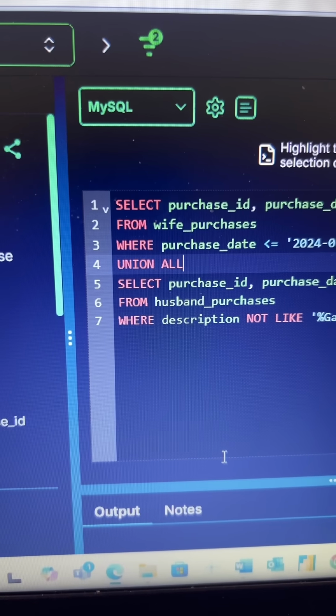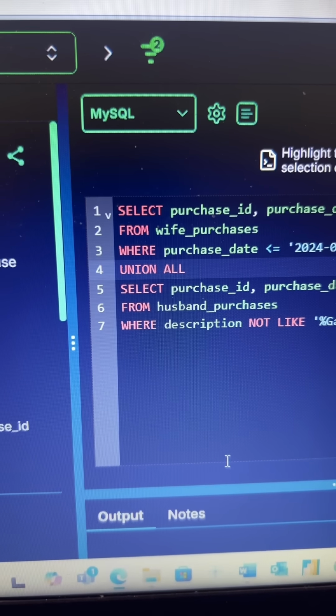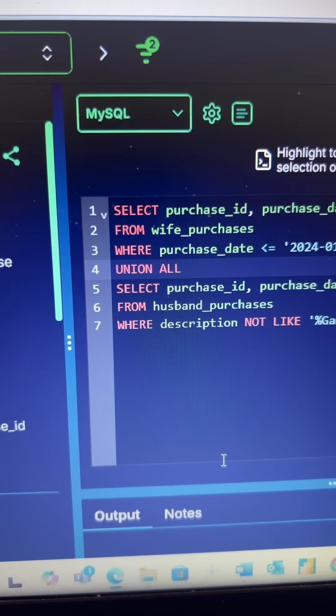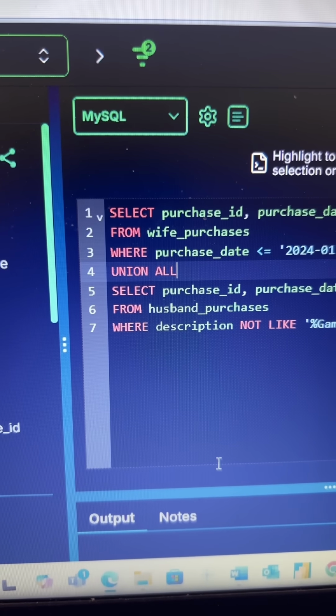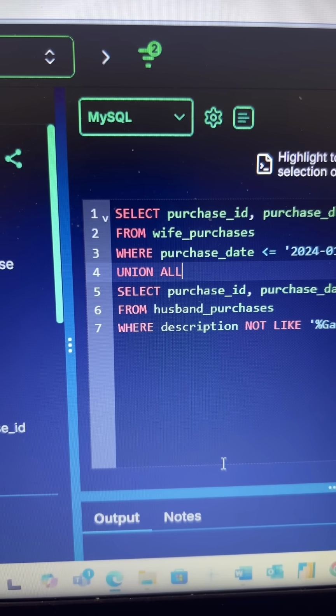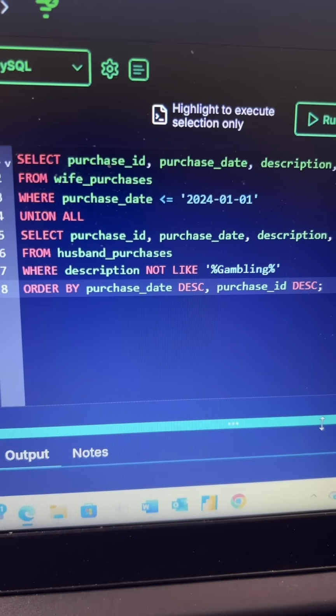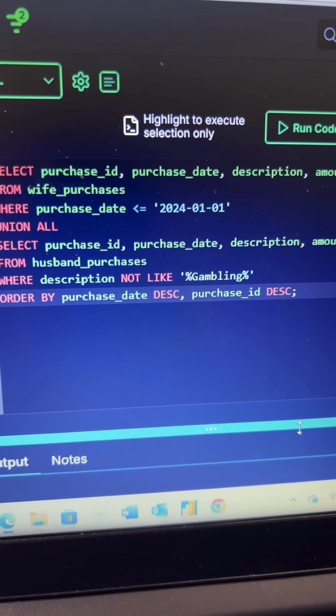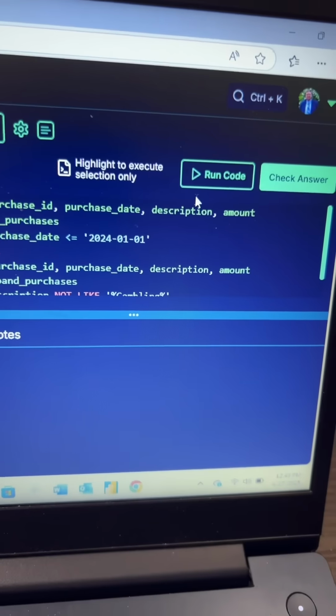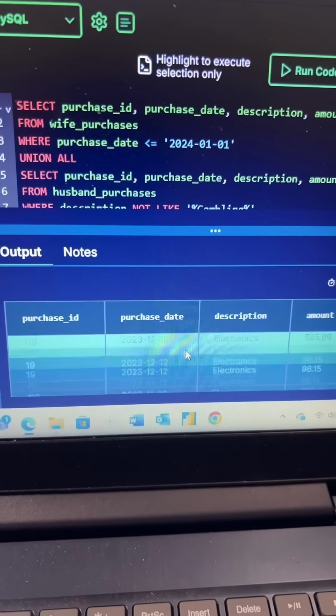For this problem, we aren't worried about duplicates, but if you were going to union 2 sets of data that might have duplicate rows, you could always use a union instead of a union all to get rid of those duplicates. And then last, we will order by purchase date and then purchase ID descending because that's what the prompt told us to do. Now let's come up here and run our code.